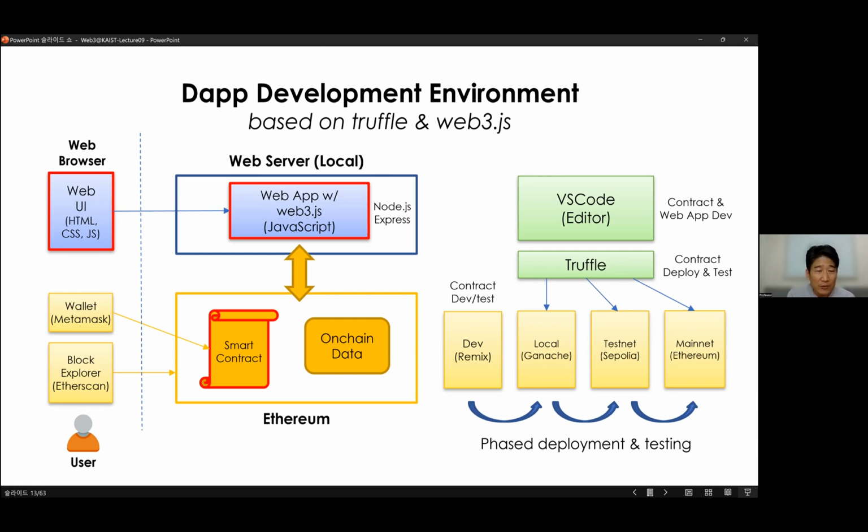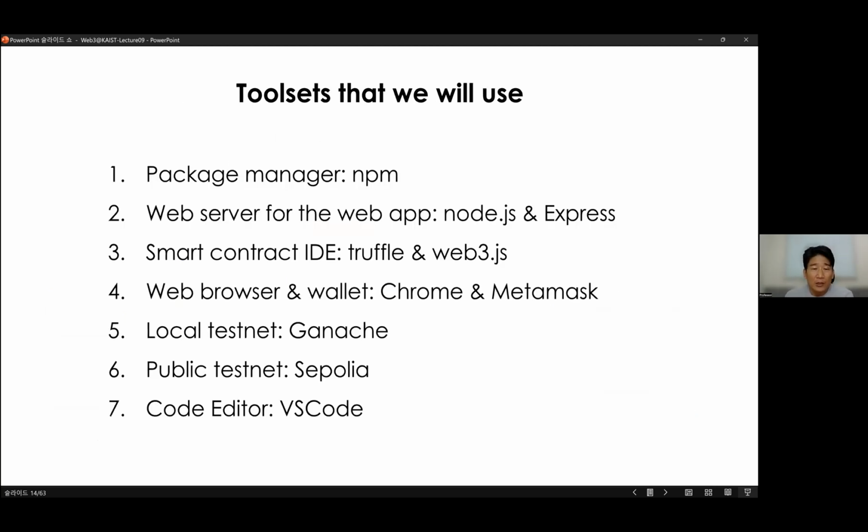Okay, there are many components: client part, user part, and server part. The web server will run the web application, and also there is the Ethereum part. The Ethereum part has different environments like Remix, local environment, testnet, and mainnet, and code editors and development environments like Truffle. In this lecture, you will learn toolsets like this. I will use this toolset.